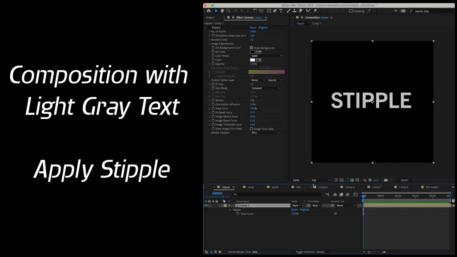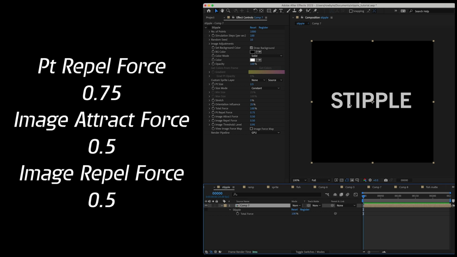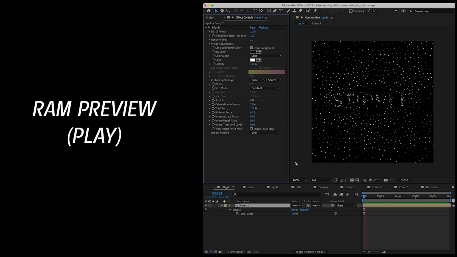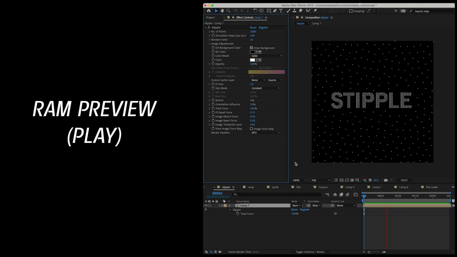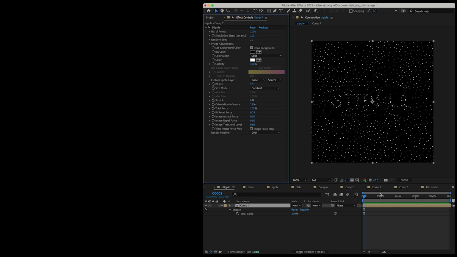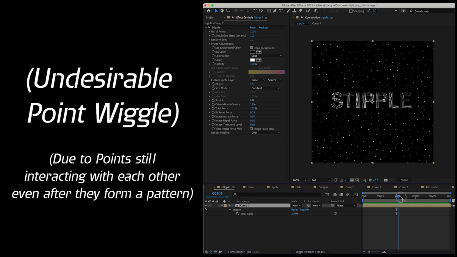Hey guys, I have a text layer here that's just a single layer of text with a light gray. It's not completely white. And let's see, I have a stipple here and some basic force settings. Let's see how it looks. So it resolves into a nice pattern that's close to our text layer, but even after it resolves, you see there's a slight wiggle here.